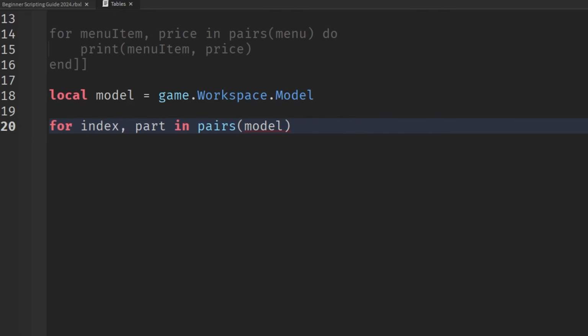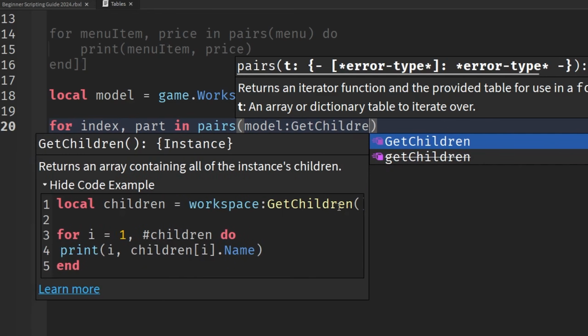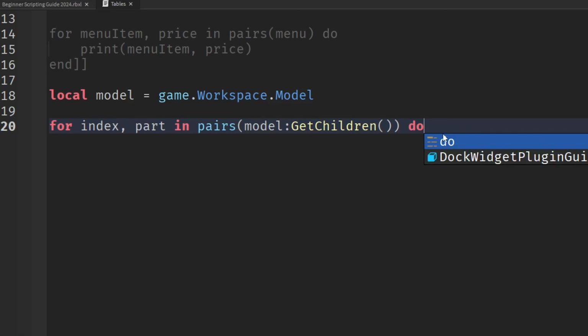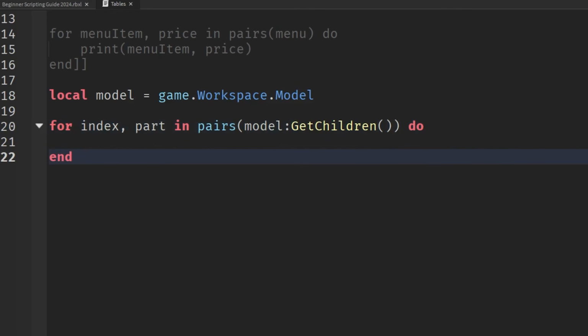But model is a model data type. What we want is a table full of all of the objects that are contained within the model. So what we can do is say colon GetChildren, just like this, open and close parentheses, and then we can say do. Now GetChildren basically returns a table full of every single child that is within the model parent. And so what we can do here is basically use all these parts to our advantage, and this is how we loop through models using pairs.